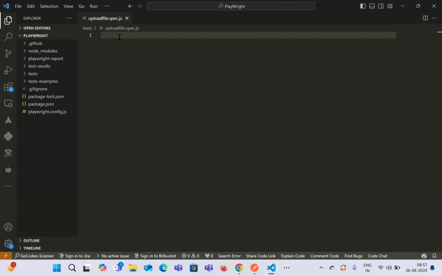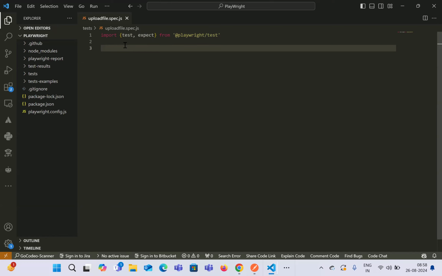Okay, so we'll say simply import. What do we have to import? The test module and expect module. The test module will be used to write the test case in Playwright, and expect will be used to write assertions. That means a validation of whether a test is successful or not. So let's start writing a test. We'll be using a test function.